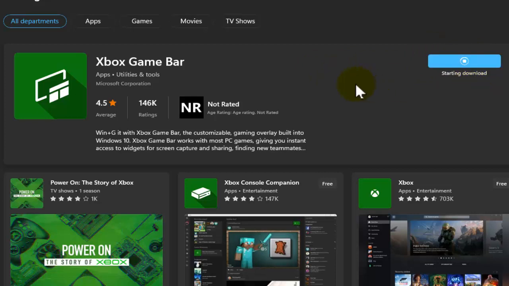You literally just reinstall the app, and if there was a bug, a problem with the app, now because you reinstalled it, probably it will work for you, and hopefully it will work.